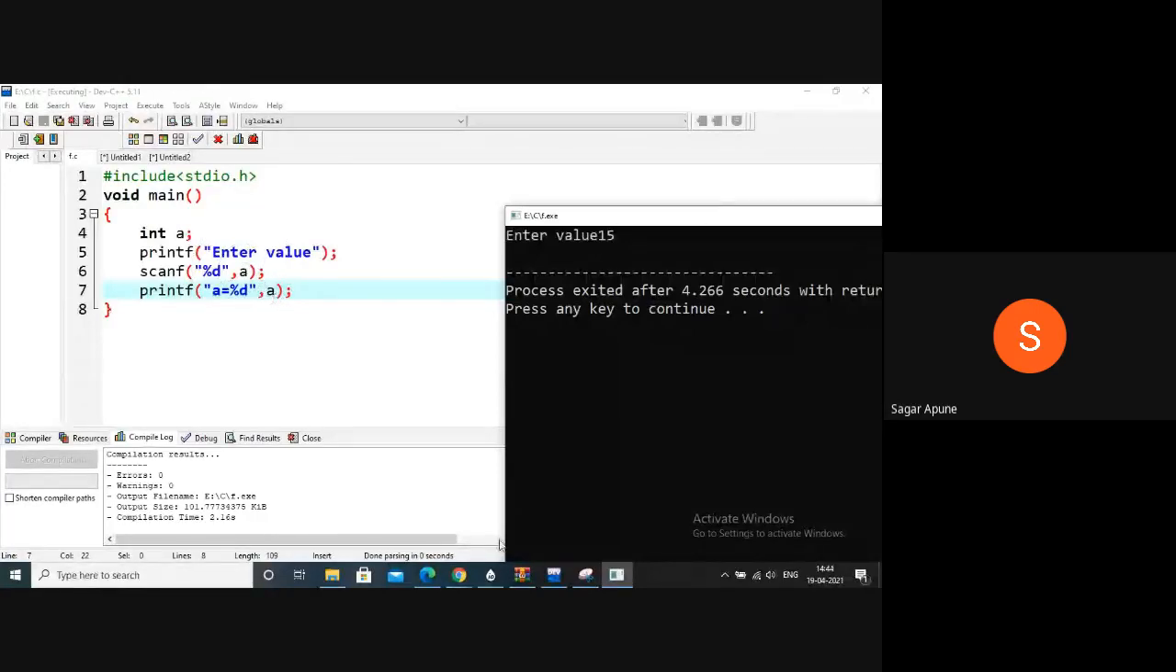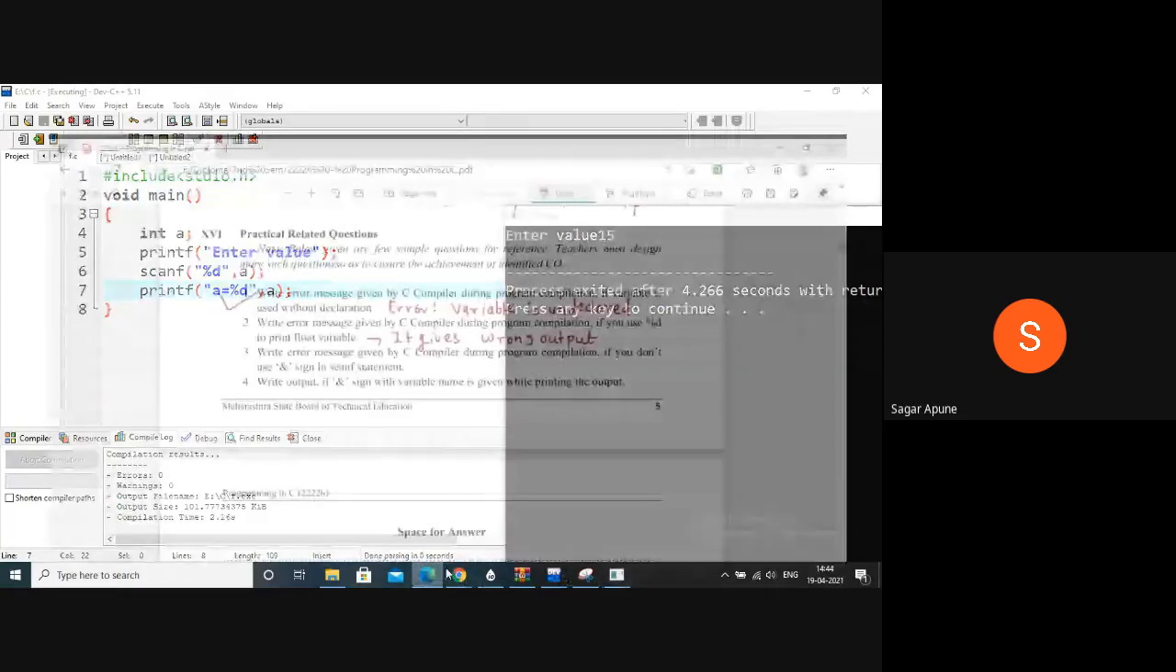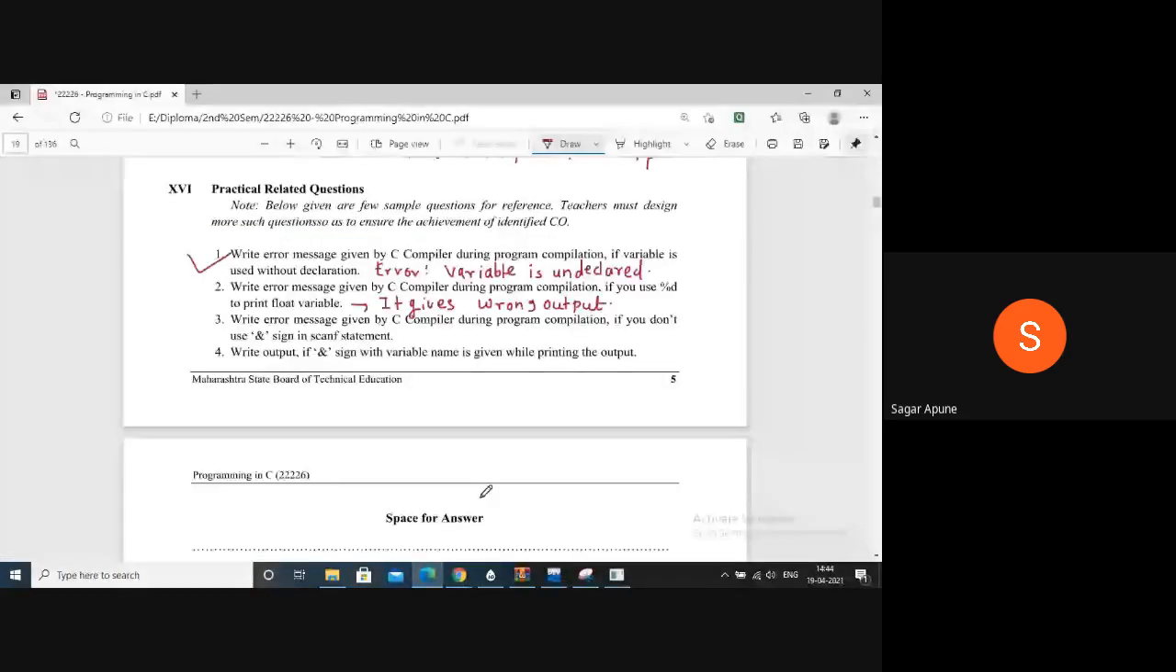So here your answer is: error message. Dev-C++ doesn't give any error message, no error, but the value is not stored in the variable. Okay, so this is the answer.